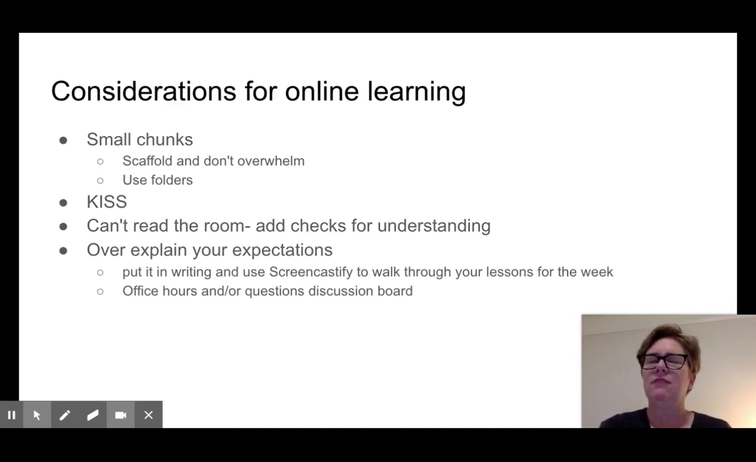The other thing that's really different in online learning is you can't read the room. We all have these skills of being able to sense they're not getting it. We use feedback, we use little clues, just expressions on faces, to do those informal or formative checks for understanding. Are the students getting it? And then, of course, we pivot and do something different if necessary. We're not going to be able to do that in a remote learning situation.